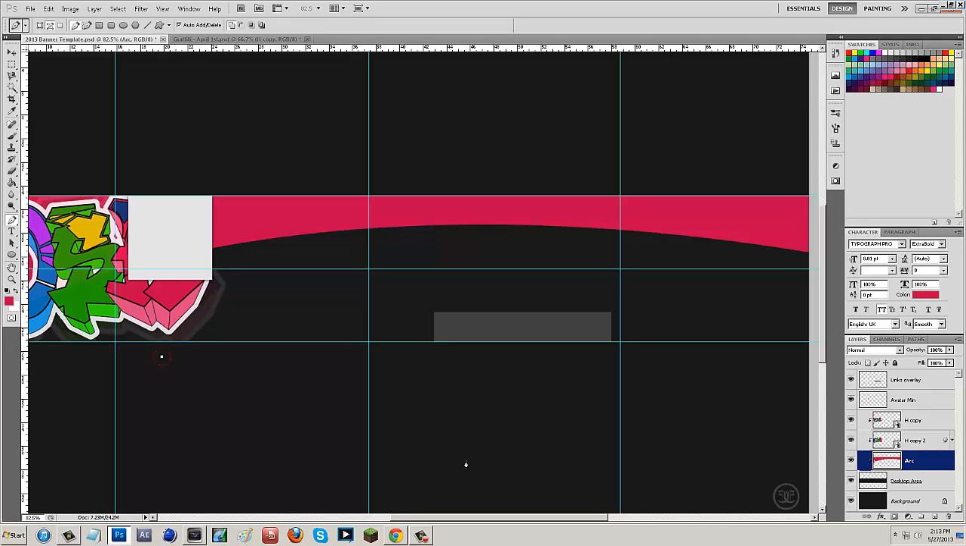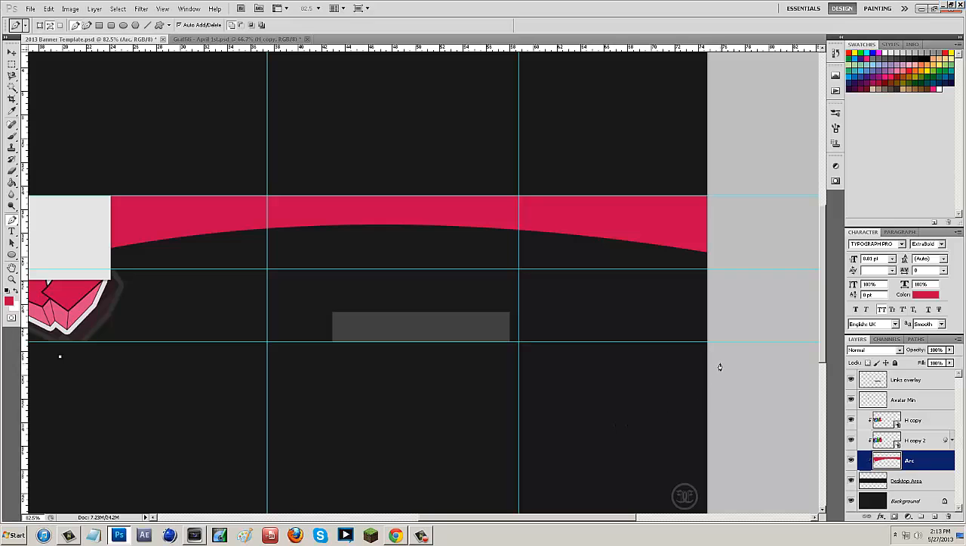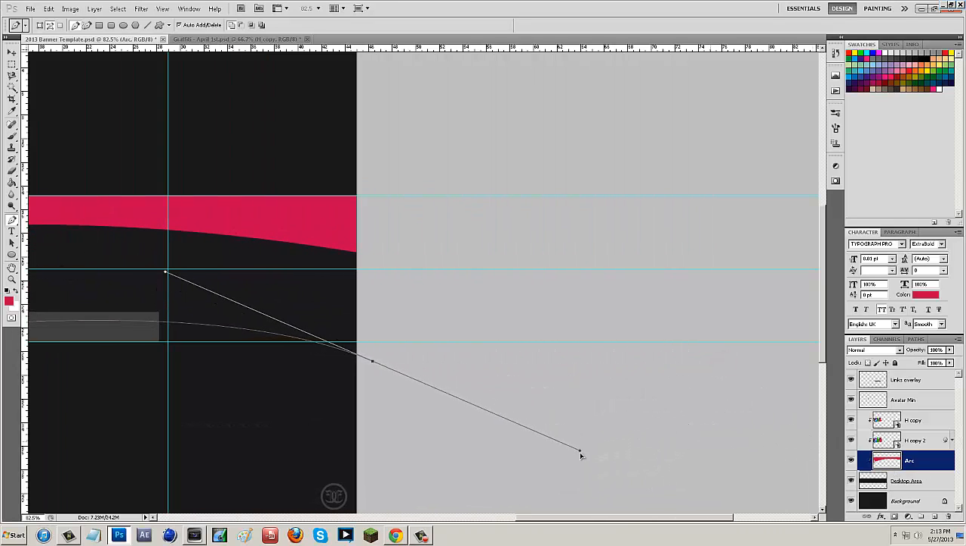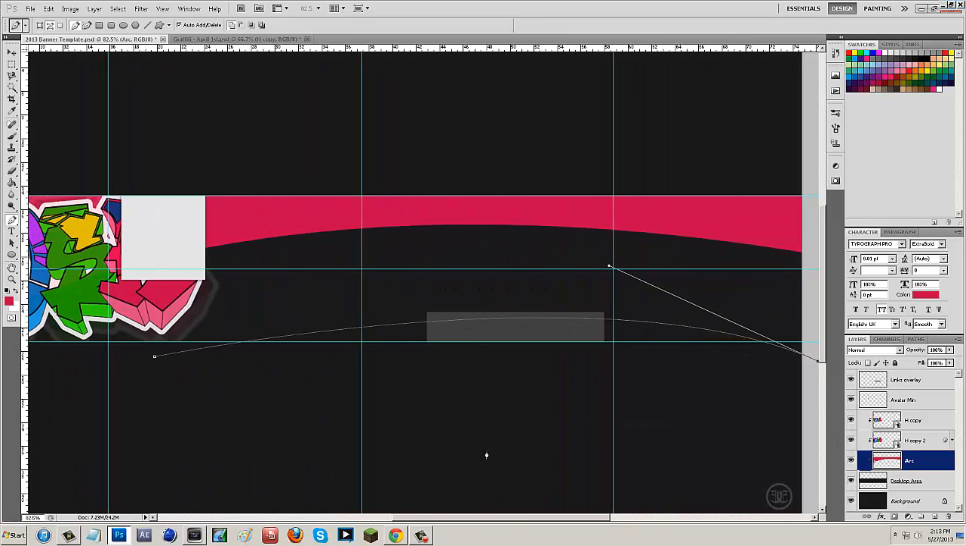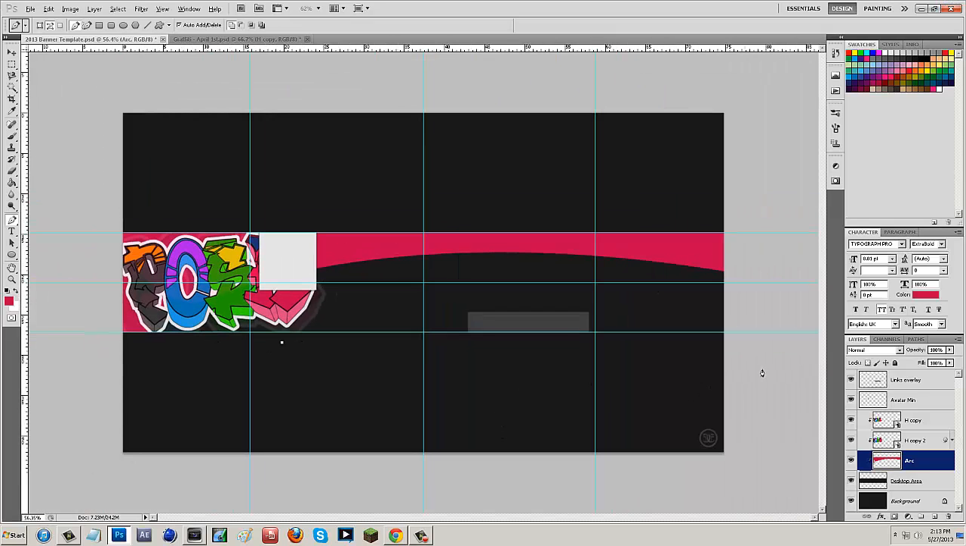So I'm going to take my pen tool again, and I'm still on the arc, and what I want to do is just make one more arc, and let me zoom out a little bit. I want to make one more arc that's going to kind of match the arc that we already have above. So maybe right there. Alright, yeah, that looks about good.